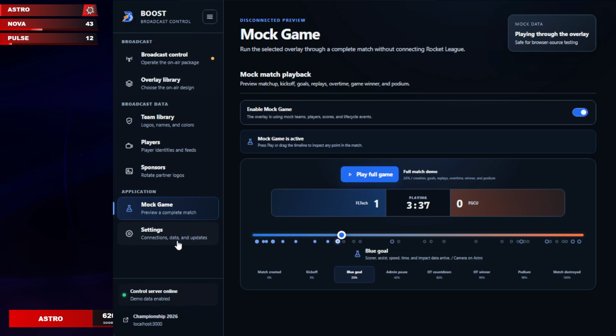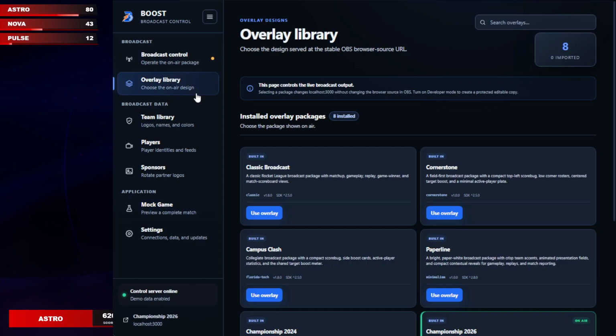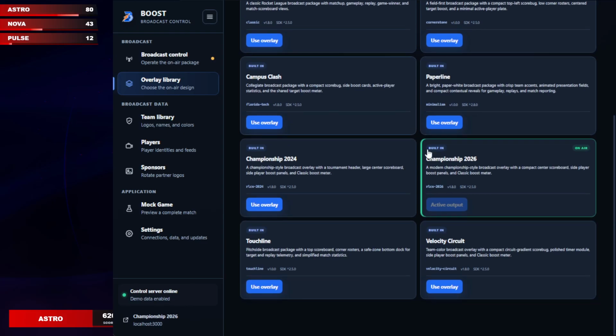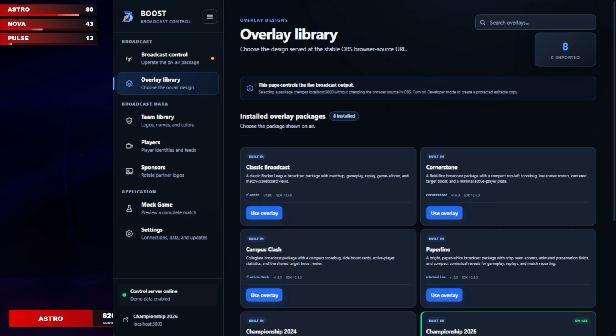Now I'm going to go into a little bit of extra feature details. If you guys are just using it for non-developer stuff and you just want the default overlays, this is perfectly fine.